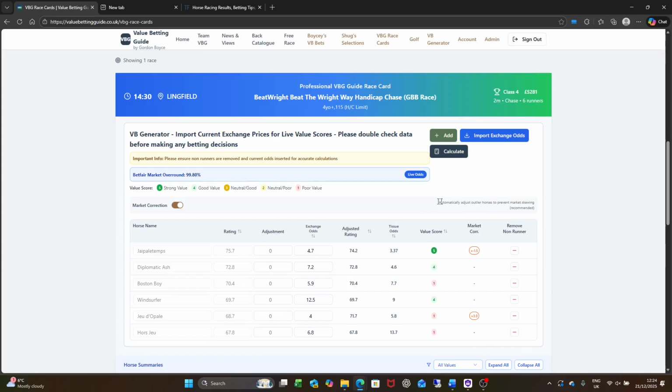So the first thing that you see when you come to the guide is the VB generator. This is where the value is assessed through algorithms and analysis of ratings in the background, and it allows you as the user to have a snapshot of where the value may be. You'll see that every horse in the race is assigned a value score from 5, which represents strong value, 4 good value, 3 and 2 are different versions of neutral, down to 1, which is where I assess the value for that particular horse to be poor.